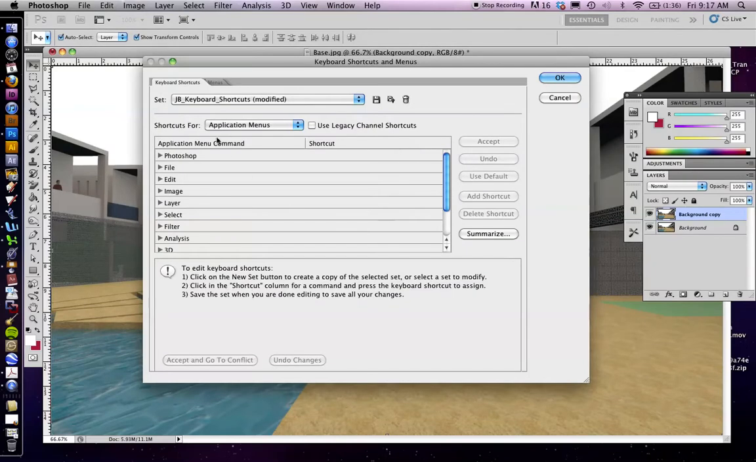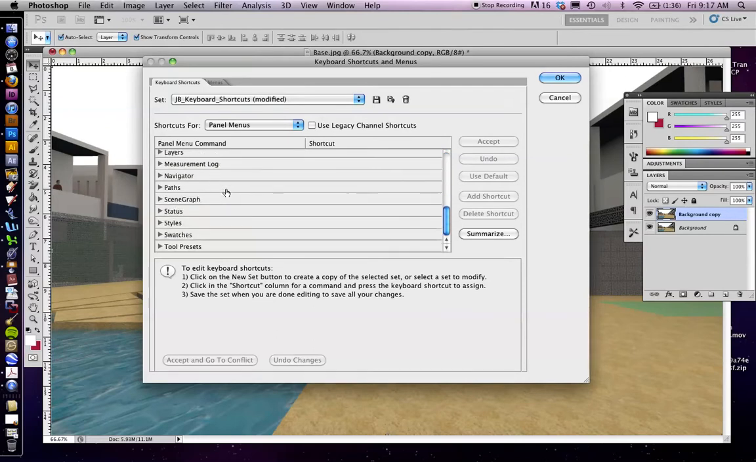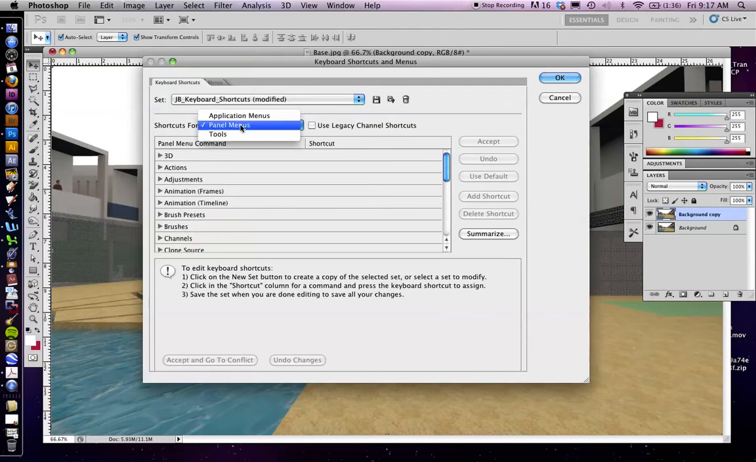But keyboard shortcuts, you can go to, usually I go to the panel menus because those respond to things I know of, but you can also go to just your application menus. That's what you're used to seeing on the top: File, Edit, Image, Layer. So for instance, if I wanted to change my transform control of Warp to just be the letter W. Don't do that because that's Magic Wand, but just as an example.